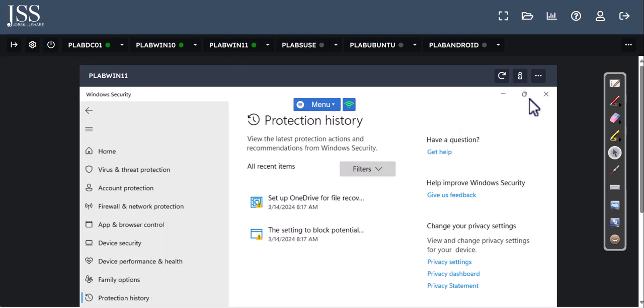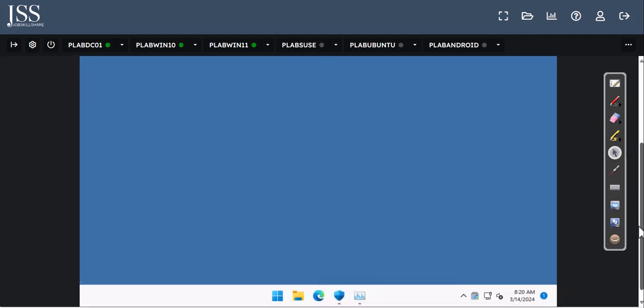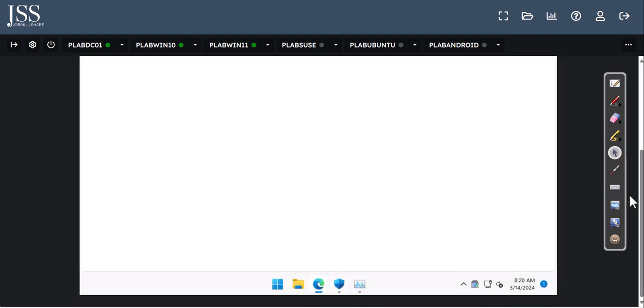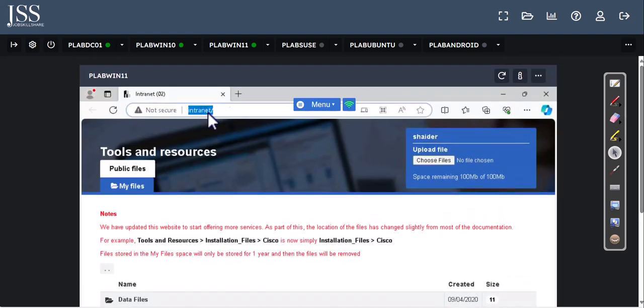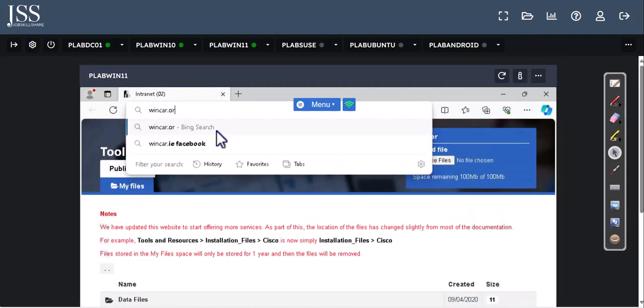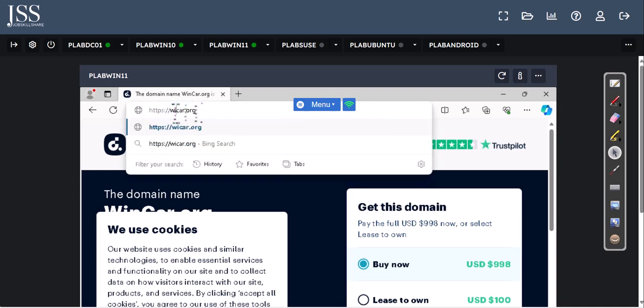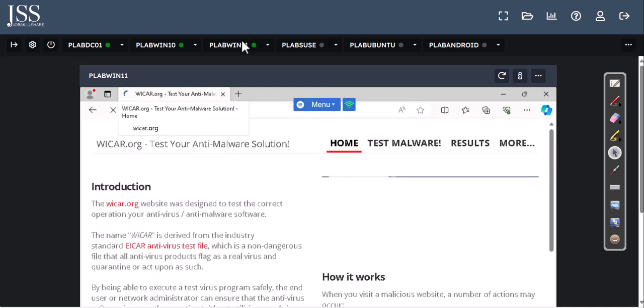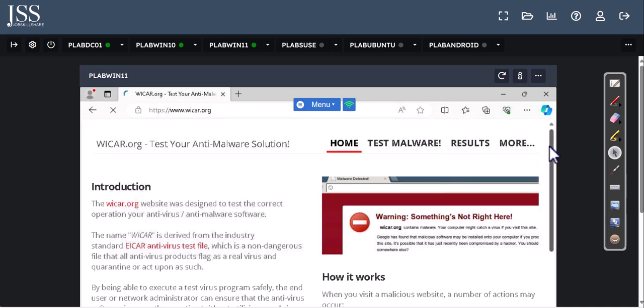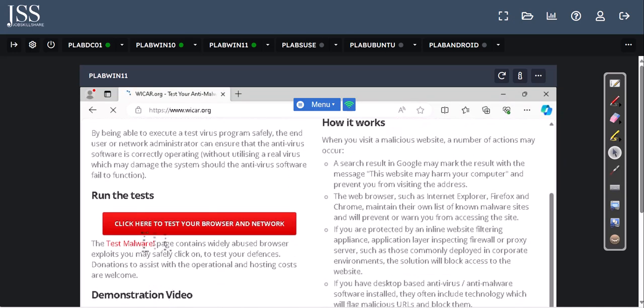Another thing you can do is to play around and get a little more comfortable with security. You can go to the internet just like this, open your browser and type this link, wicar.org, and not WinCR, I believe it's WICAR. Here you go. Let's change that. Okay. And this is where you can use this site for testing malware. So you can come over here and click here to test your browser and network.